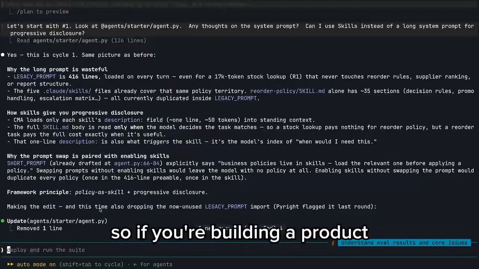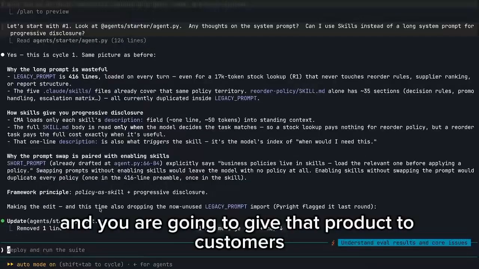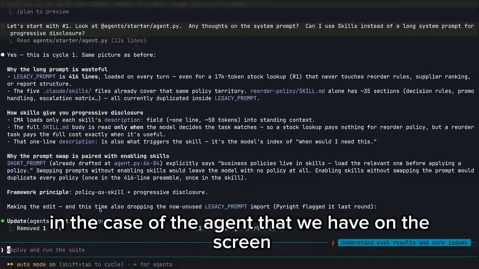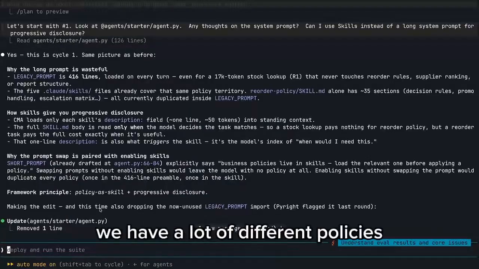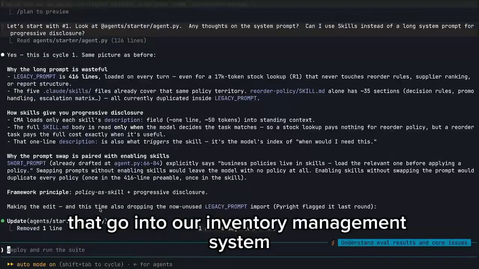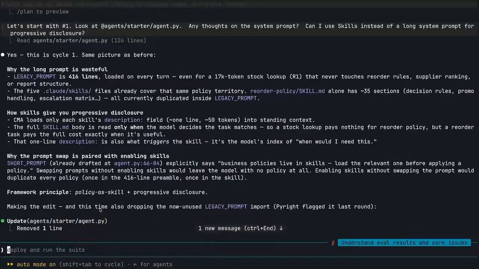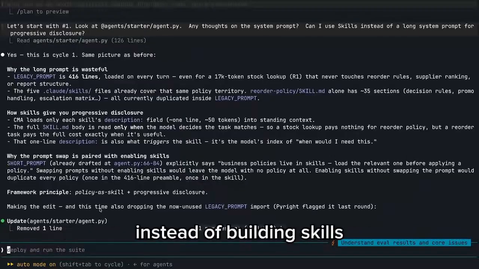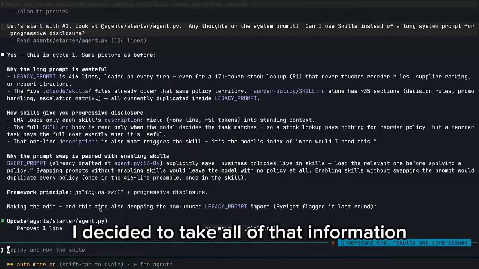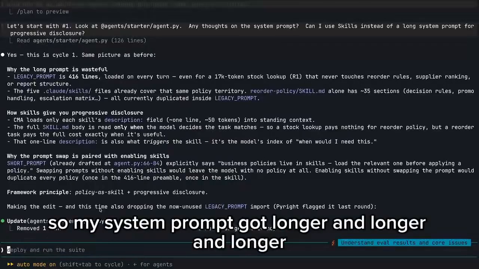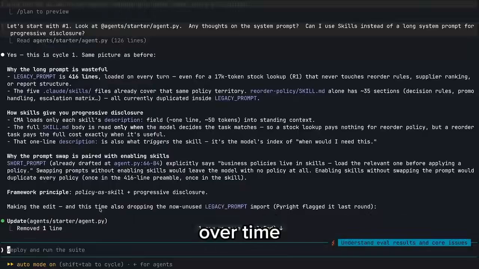So if you're building a product and you are going to give that product to customers, you're building an agent, skills are great within that. In the case of the agent that we have on the screen here, we have a lot of different policies and a lot of procedures that go into our inventory management system. As I accumulated requirements over time, instead of building skills, I decided to take all of that information and keep appending it to my system prompt. So my system prompt got longer and longer and longer over time.